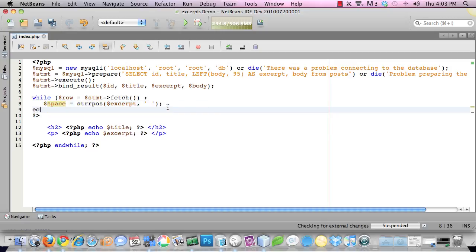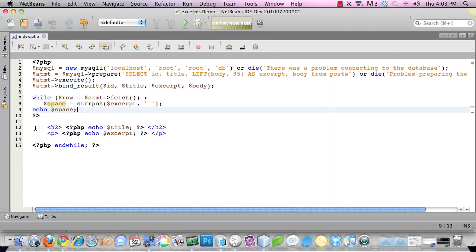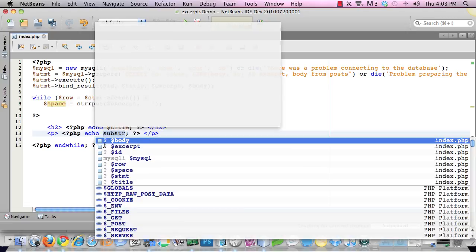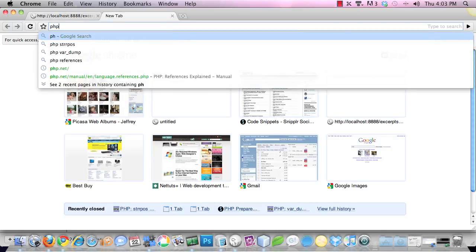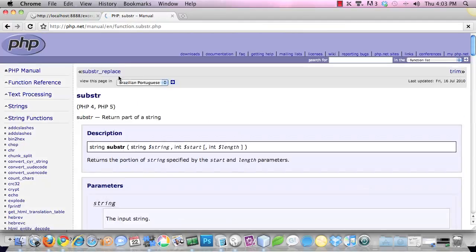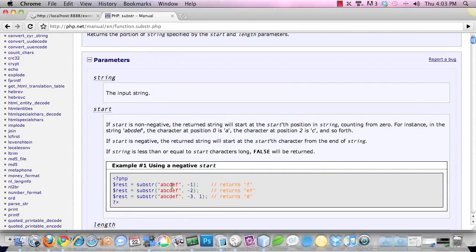So now if I echo space and come back, you're going to see 93, 93, because it's the exact same value. If this was a different blog post, this might be 96 or 98. Cool. So now, rather than just echoing out excerpt, we can echo out another function, and this will be substring. Let's find out what that does. PHP substring returns a portion of a string, so you can see you can set a start and an end.